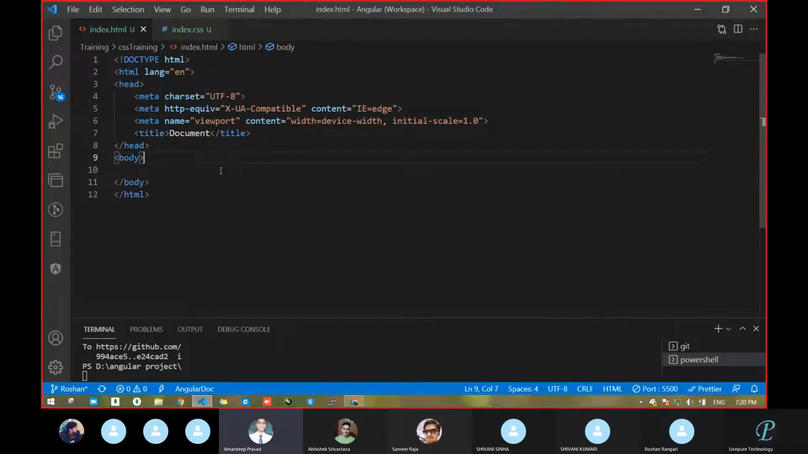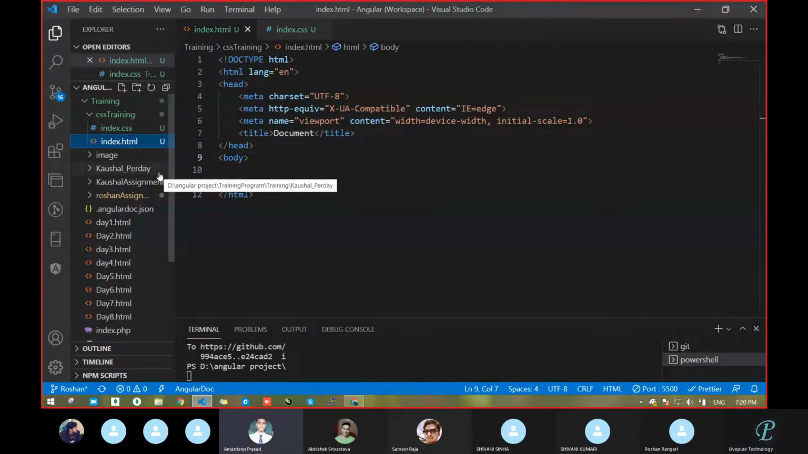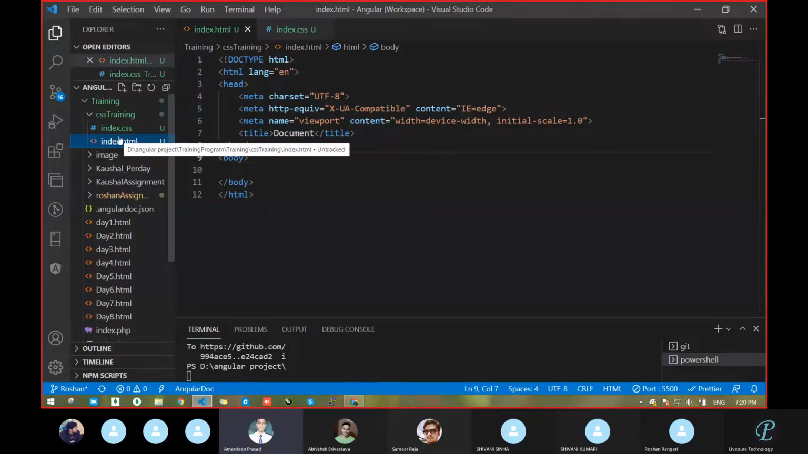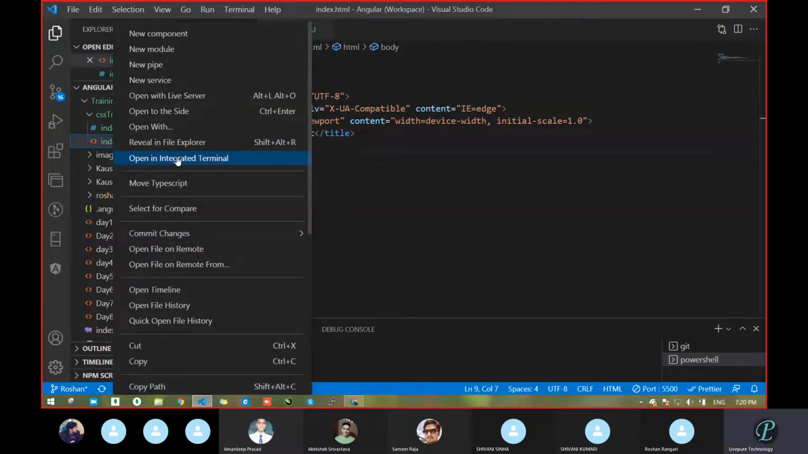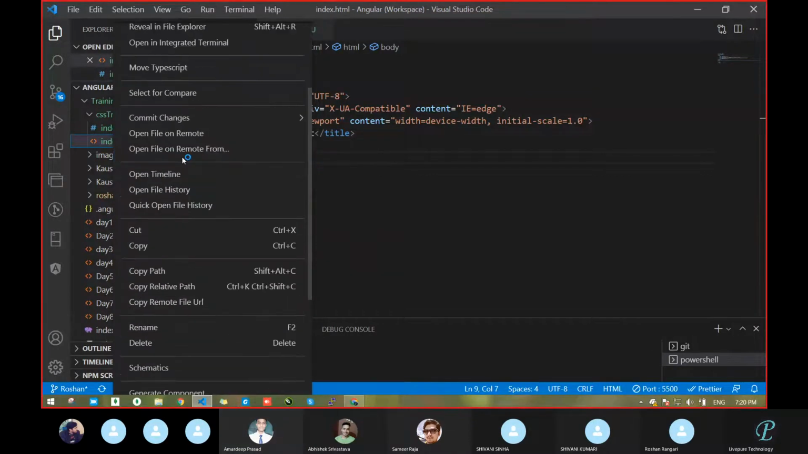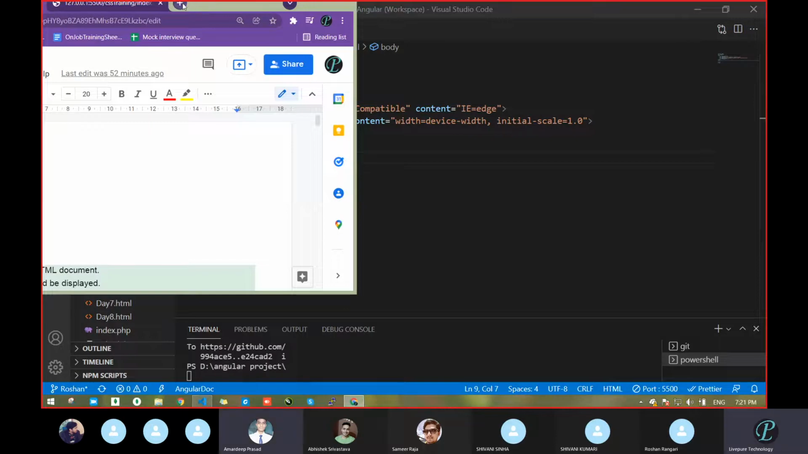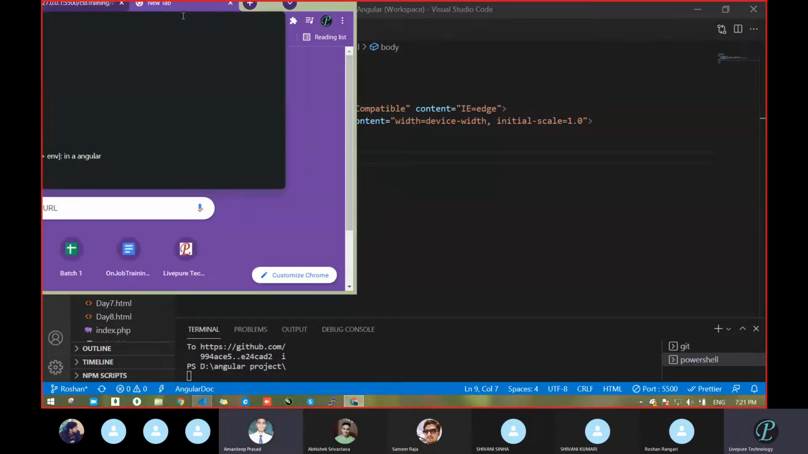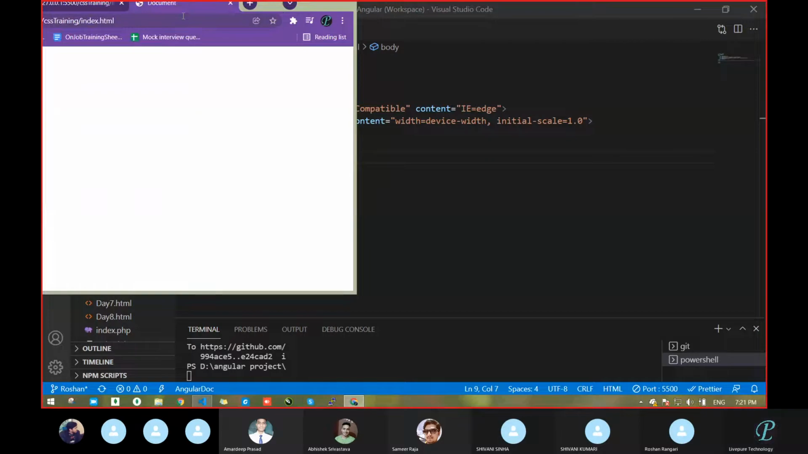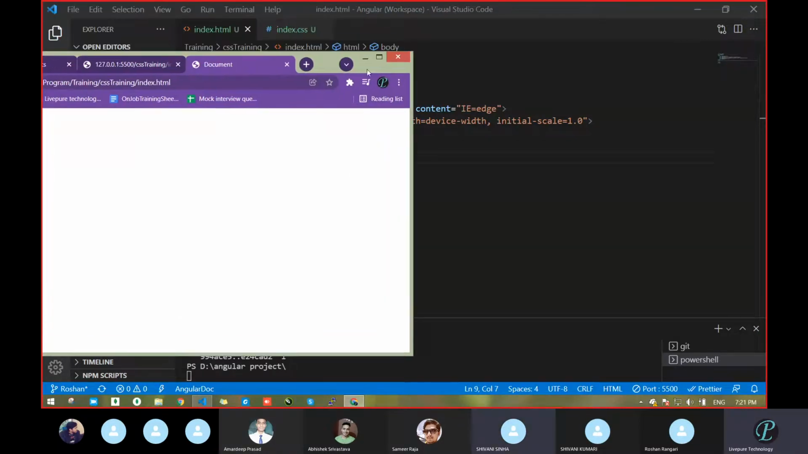Click on the Explorer menu, and the file which you want to browse. Right click on that. Then copy. Scroll down. Copy the path, not the relative path. Okay. And then go to the browser and paste it here. Okay. So see, nothing is coming.